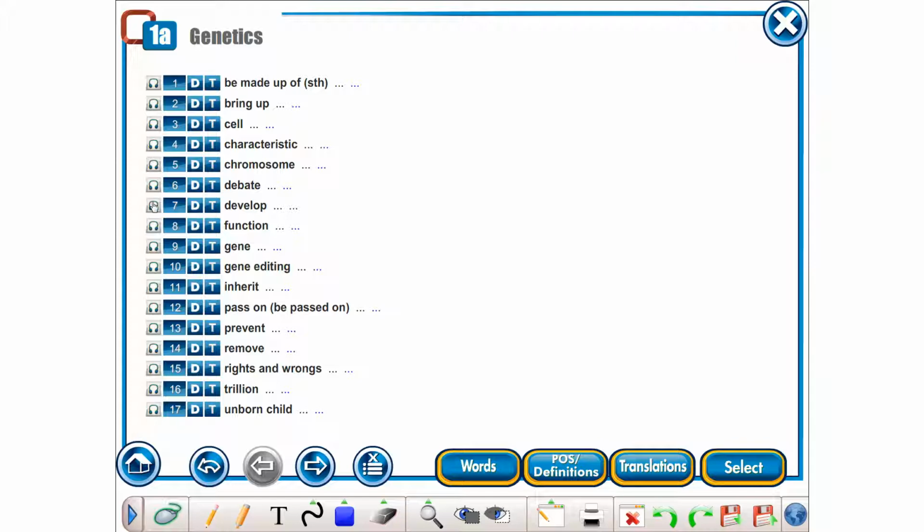Develop. Function. Gene. Gene editing. Inherit. Pass on. Prevent. Remove. Rights and wrongs. Trillion. Unborn child. What phrase or word do you like more?